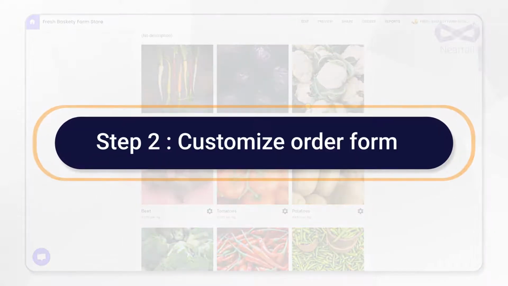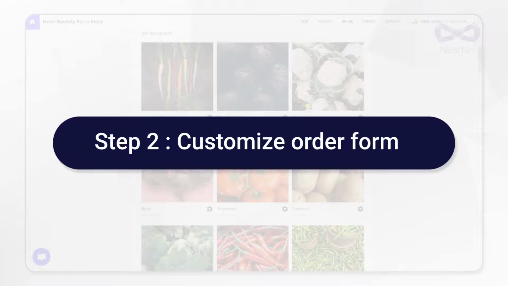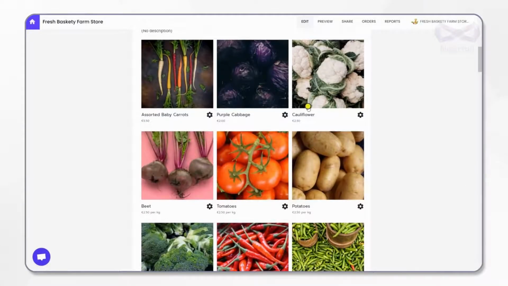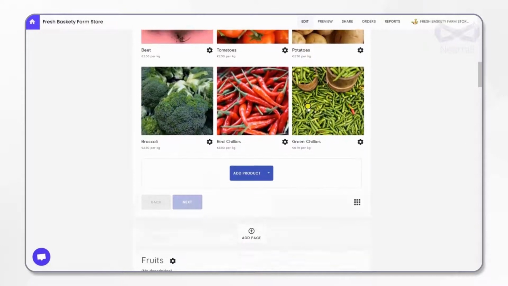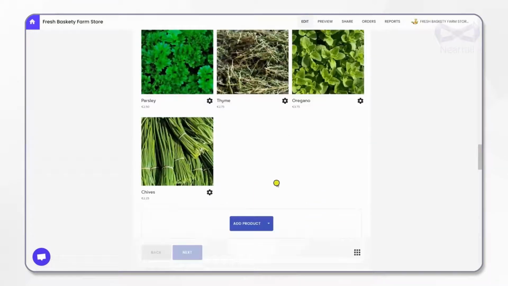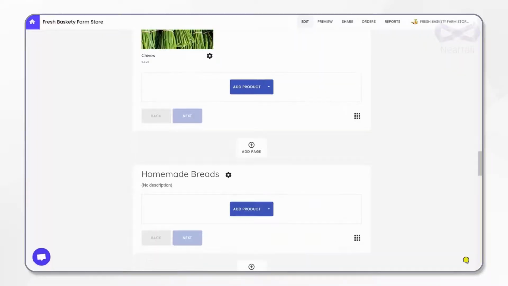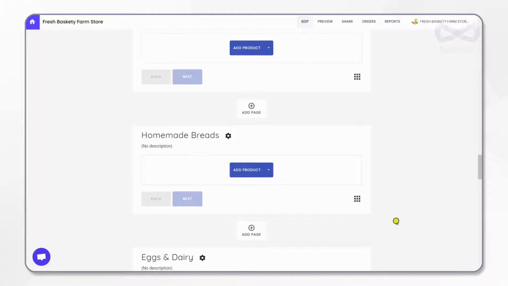Now, let's move on to step 2. Let's start customizing this form. First, let's begin by adding a new category and a new product under that category. To add a category, say after the herbs, click on the Add Page button below the herb section. On the sidebar, type in Homemade Breads as the title. Then click on Save. You need to at least add one product to the category that you newly added.